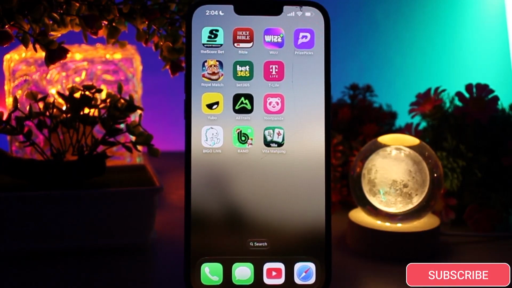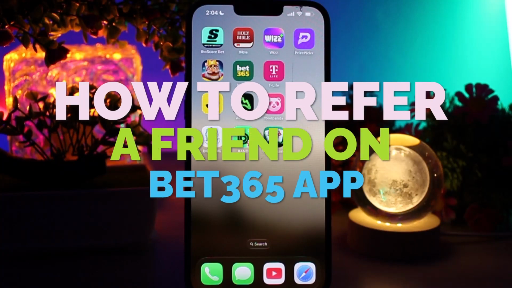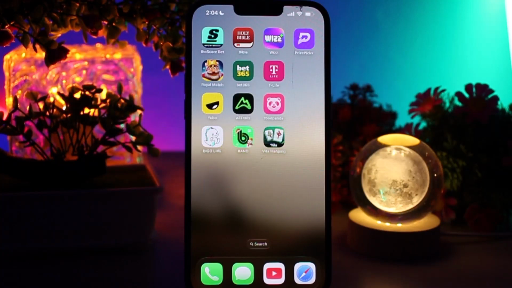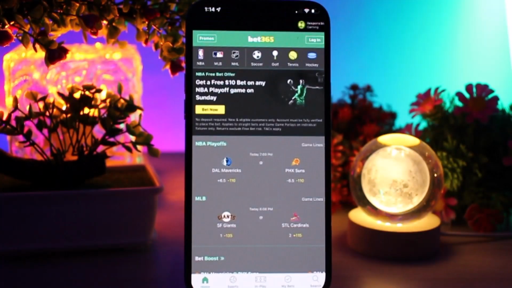In today's video, I'm going to show you how to refer a friend on Bet365 and claim your bonus. First, open the Bet365 app on your iPhone and make sure you are logged into your account. Once you are on the home screen, look for the menu or promotion section. Tap on promotions. Now scroll until you see refer a friend. Tap on it to open the referral page.